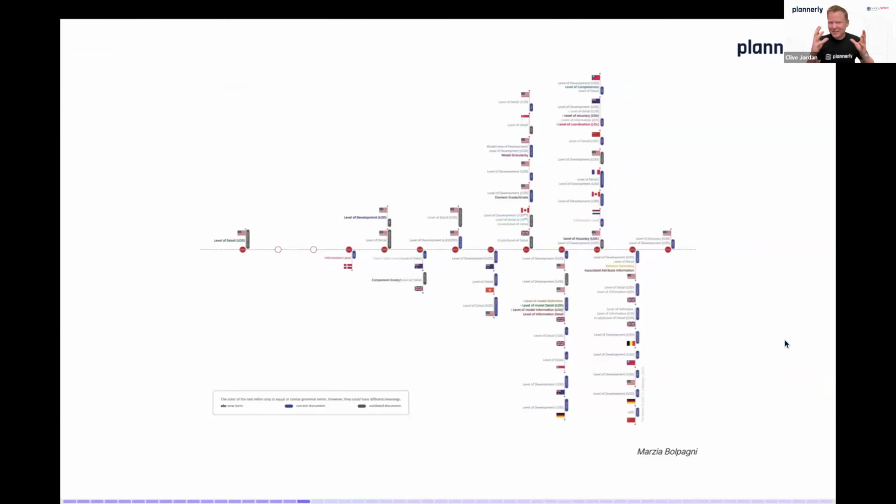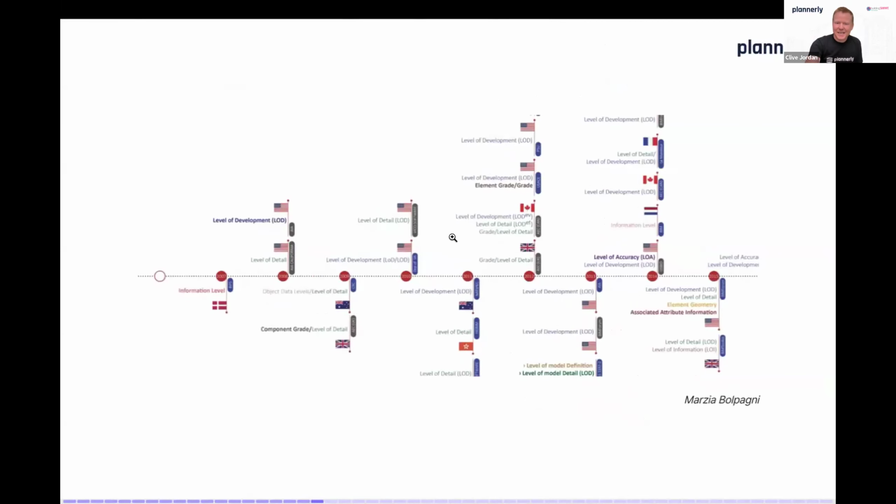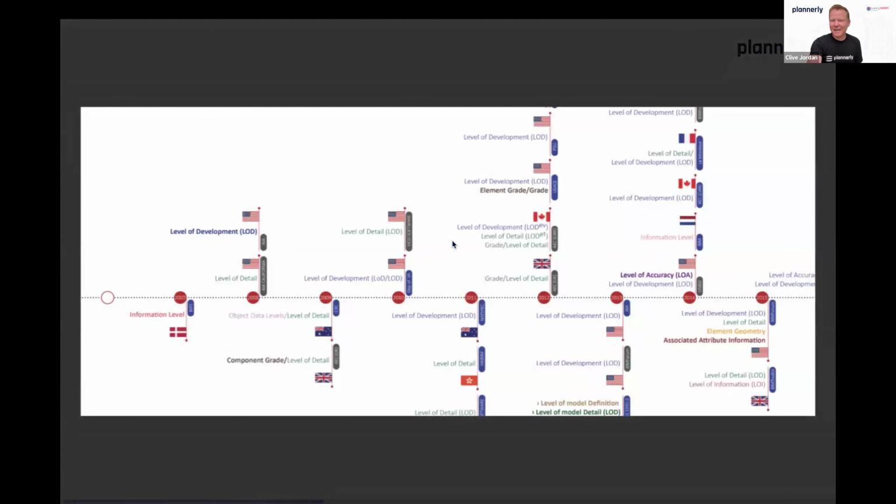And summarizing this so well, the progression through our industry, Marzia Volpagni shared a great graphic a number of years ago now that shows where we started back in 2004, 2005 with the original LOD concept, and then each different country and different year and different status starting to build out lots of different ways of interpreting it. It's an incredible graphic. It really depicts the story very well.